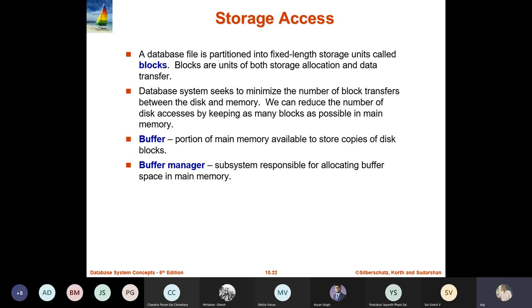So accessing storage: the database file is partitioned into fixed length storage units called blocks, as we have seen. Typically 4 KB to 16 KB is used, and there can be higher block sizes. Block sizes are units of both storage allocation and data transfer, right? So the database system seeks to minimize the number of block transfers between the disk and memory.